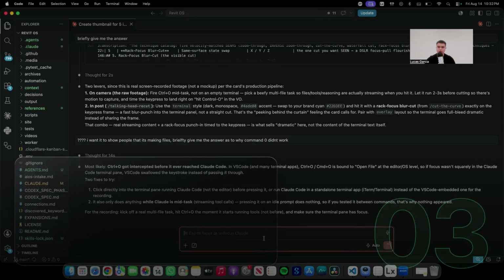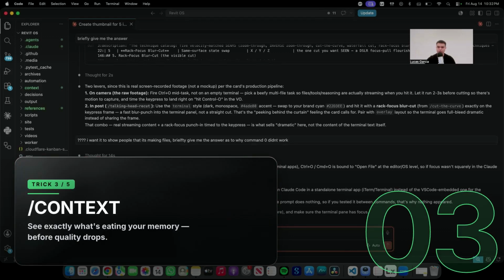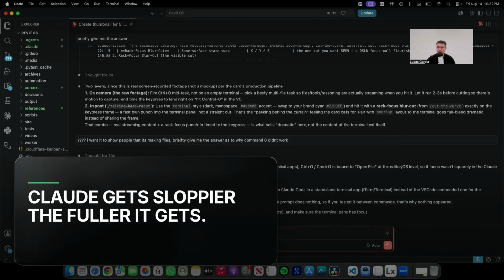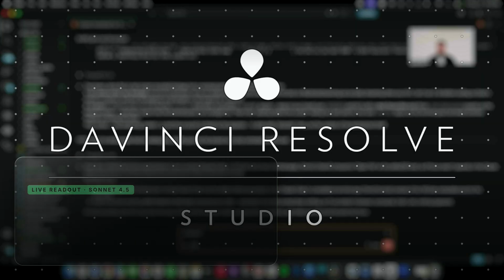Pretty cool stuff. So the third tool I'll give you is to understand when you're full, and you can understand that with the /context button. As I mentioned in the previous video, Claude gets much sloppier the fuller the memory gets. And /context shows you exactly what's hogging up space so you can clear it before the quality drops. So we're going to hit it right now and we'll see what happens.